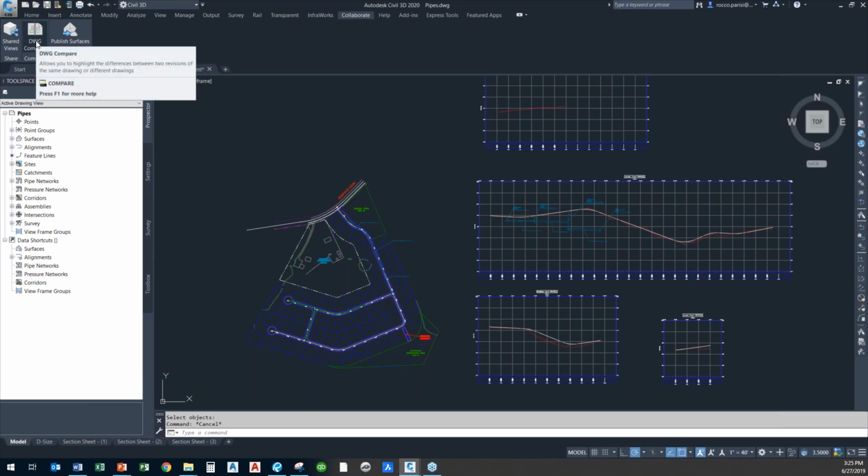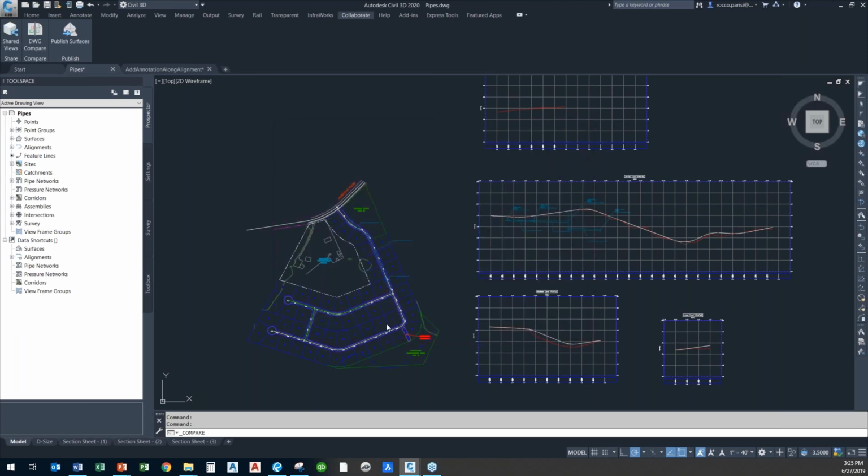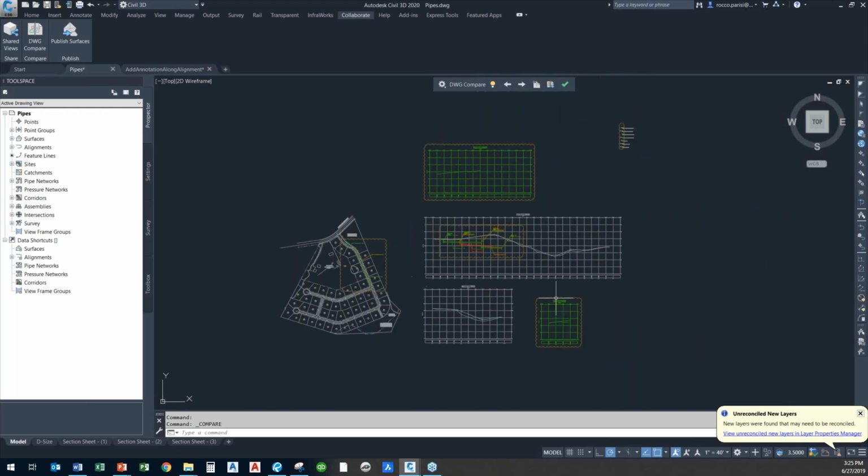So I'm going to go up to the drawing compare button, and I'm going to see how this pipes revised drawing differs. I just made a couple of random changes in that revised pipes drawing. I'm going to open that. And you see it'll take a second while it thinks. And there we go. Now you see right away that it actually rev bubbles everything that's different.